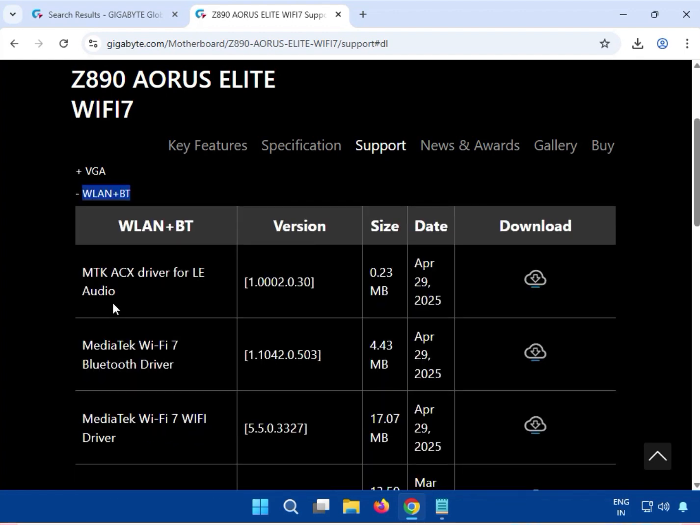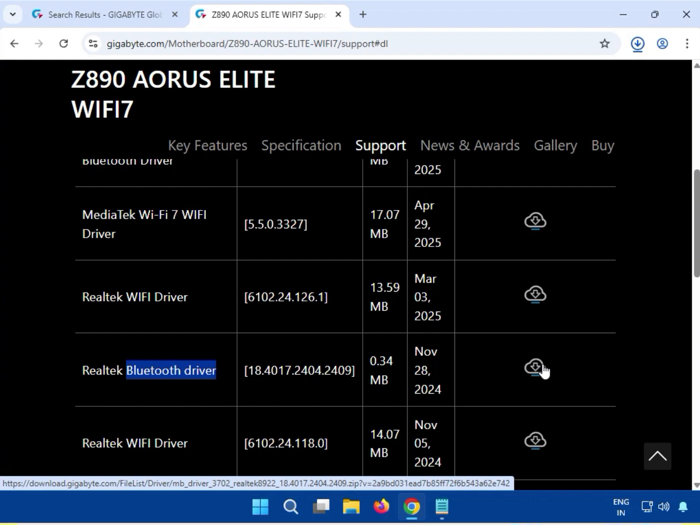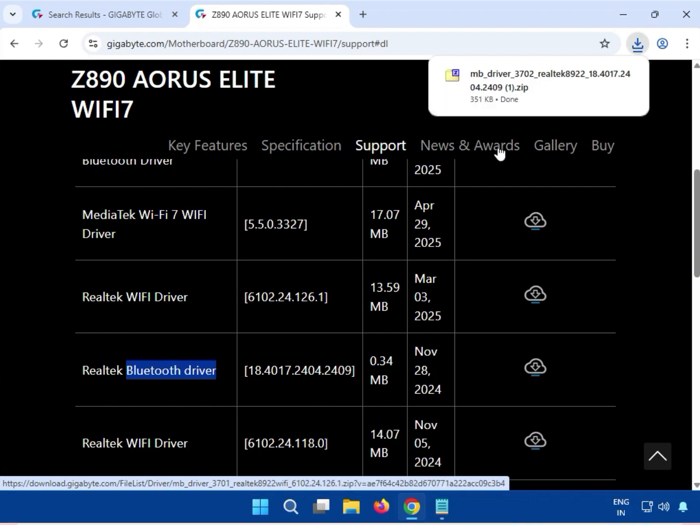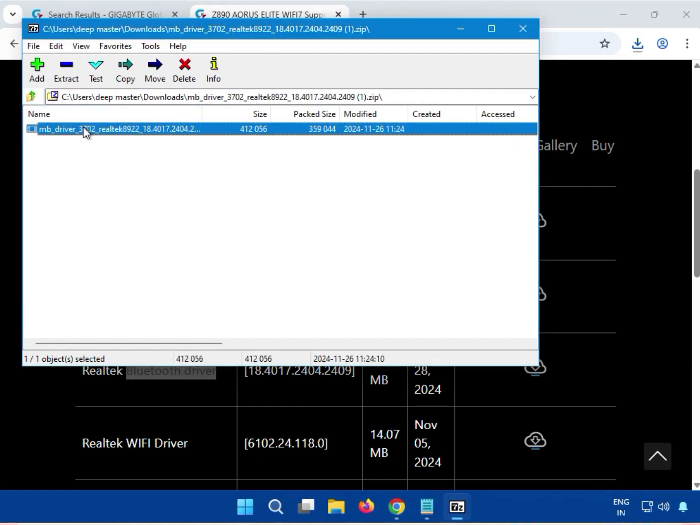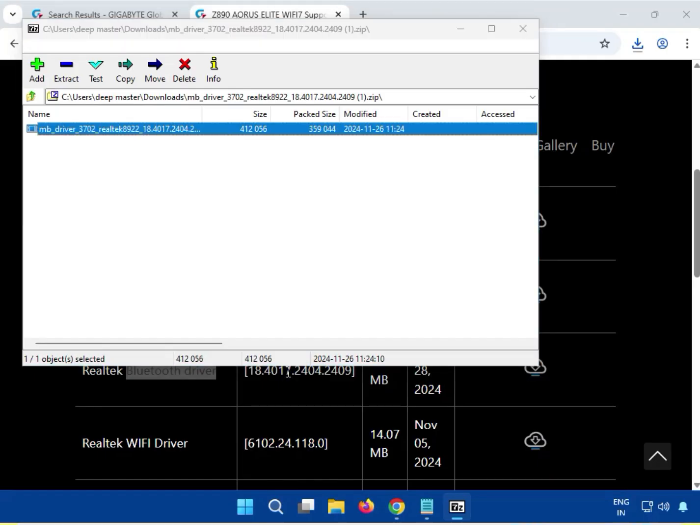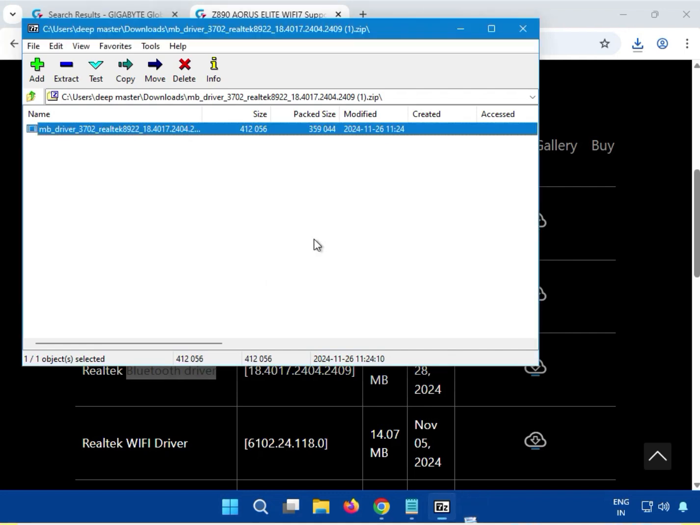Bluetooth, scroll down, see Bluetooth driver, just click to download. It is completed, just single click to open, again double click to open, then yes. Now you can see this is installing the Bluetooth driver. And then close it.